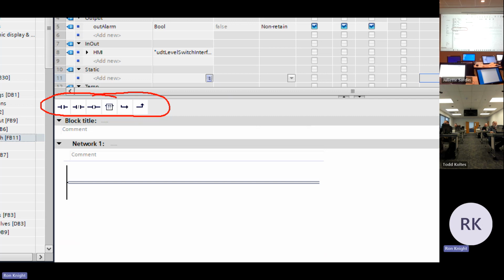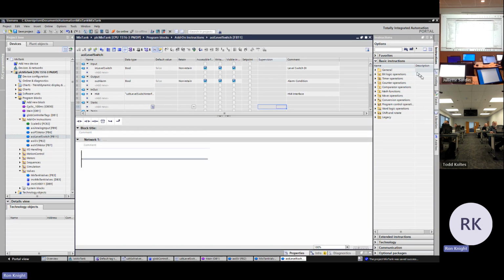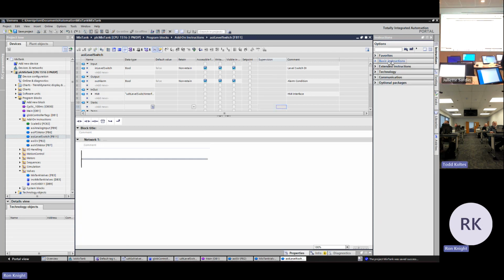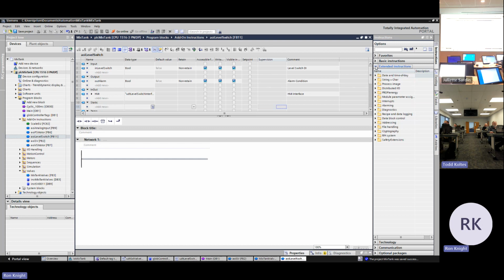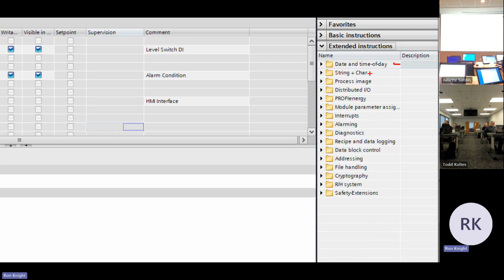If there's an instruction that's not up here, notice over here the task cards have automatically changed to our instruction palette. They're organized into several different areas, basic instructions, as the name suggests, bits and timers and counters and math and move and converts. And then we've got extended instructions, date and time of day, strings, some other ones that I've used, diagnostics, recipe and data logging.